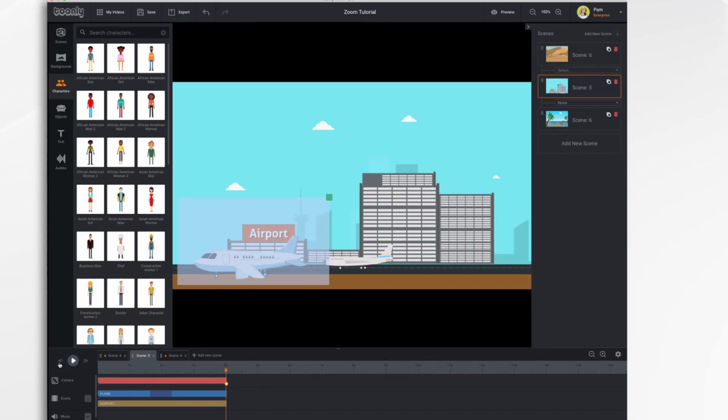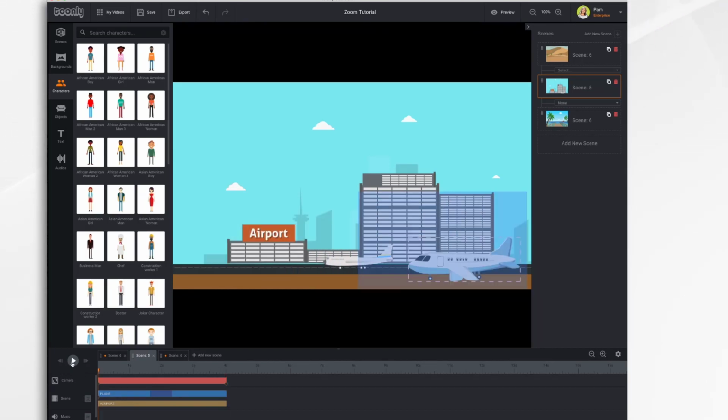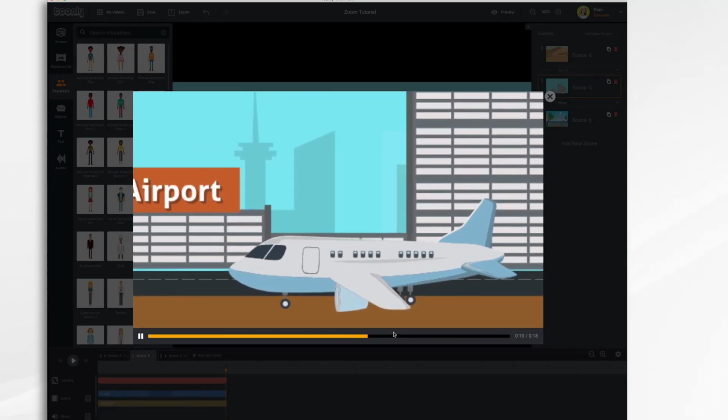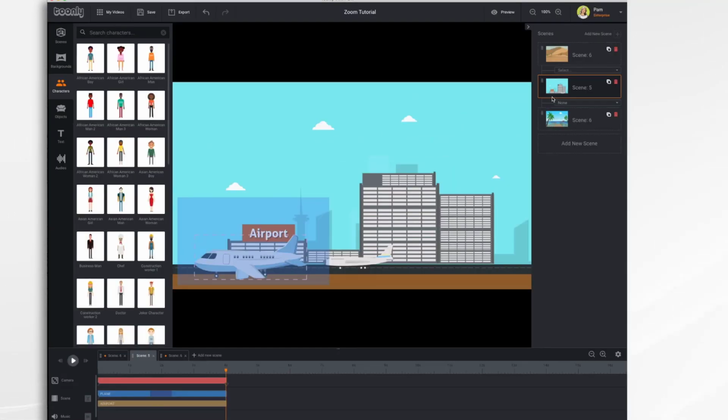So let's take a quick look. So here's our framing. So it's just going to follow the airplane as it taxis. And if we preview, the camera follows the plane as it taxis. So that's it. Camera movements in Toonly.